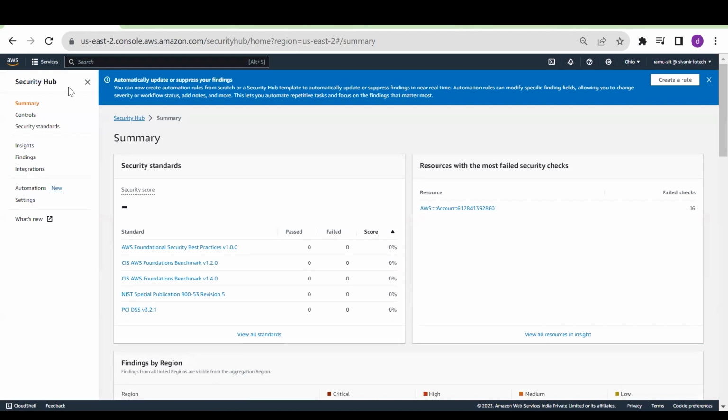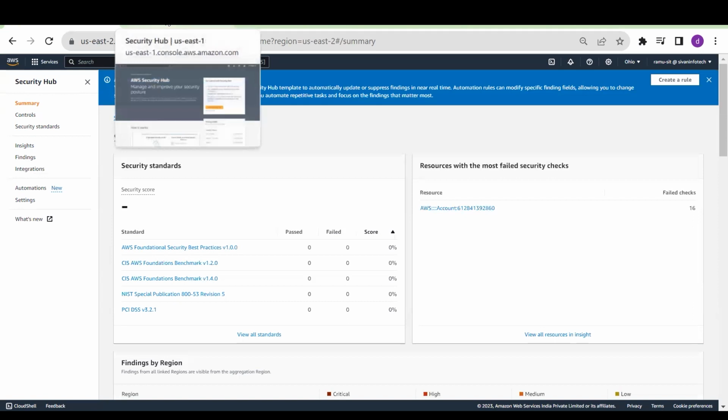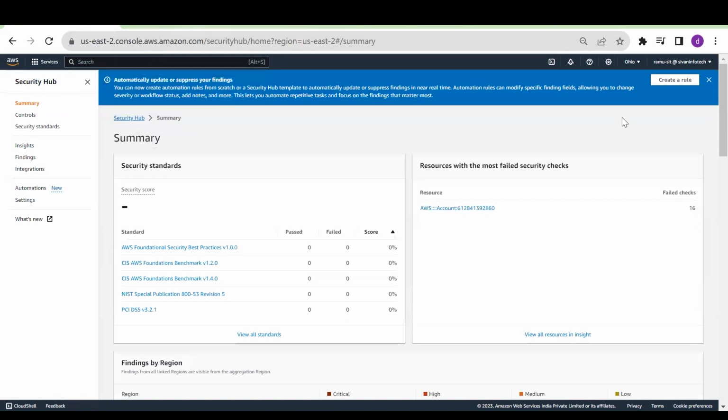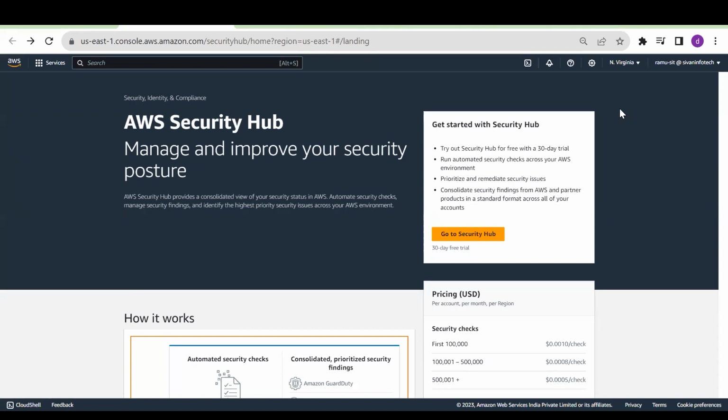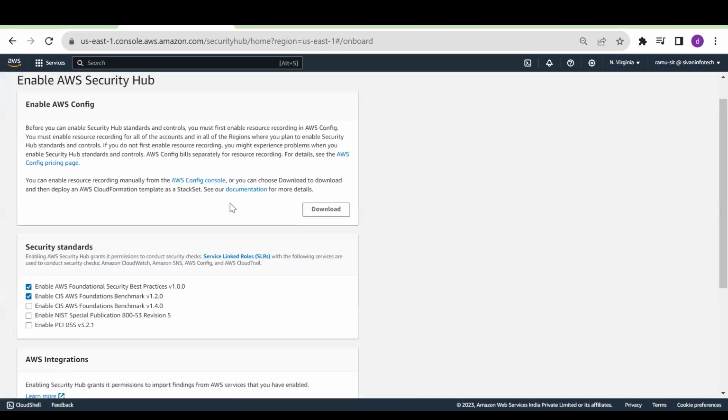So how to enable the security properly? This is already enabled, right? So what I'm going to do is enable a new one. This is the Ohio region. So I will go and enable it in North Virginia. Okay, how to enable Security Hub? So we go to Security Hub. Here you can see.